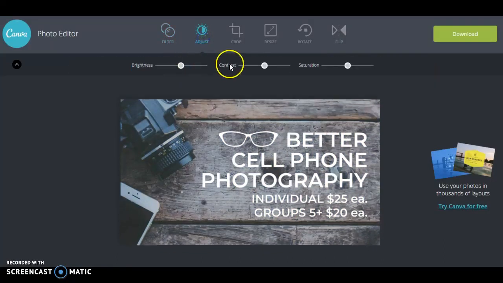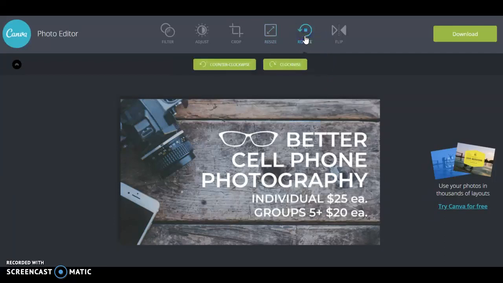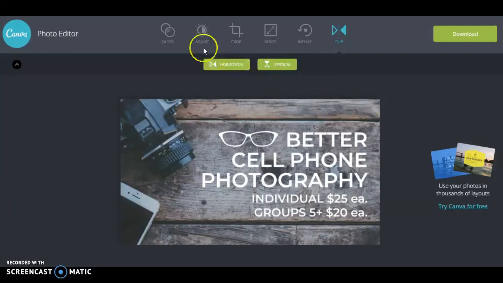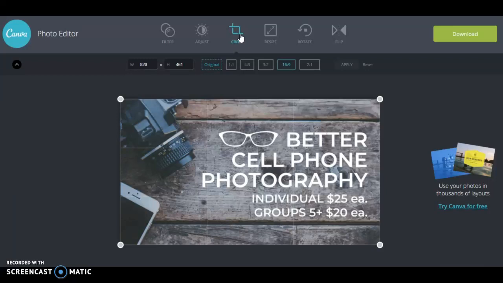You can adjust things like brightness, contrast, and saturation with this tool. I mentioned the resize before, which will resize your image. If you make it smaller, you cannot make it bigger again, okay? Just keep that in mind. You can rotate it and flip it, all that good stuff, right? But we were focusing on the cropping specifically for Facebook cover photos.